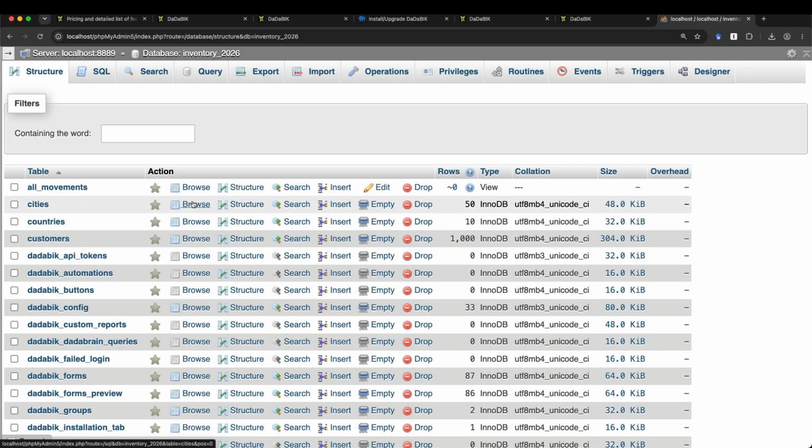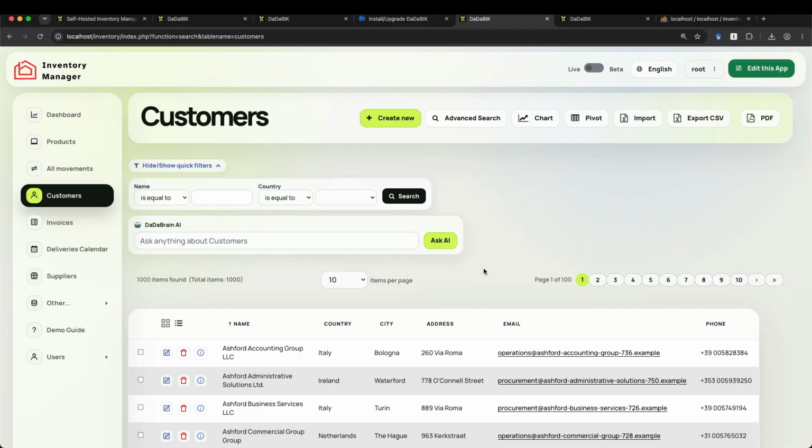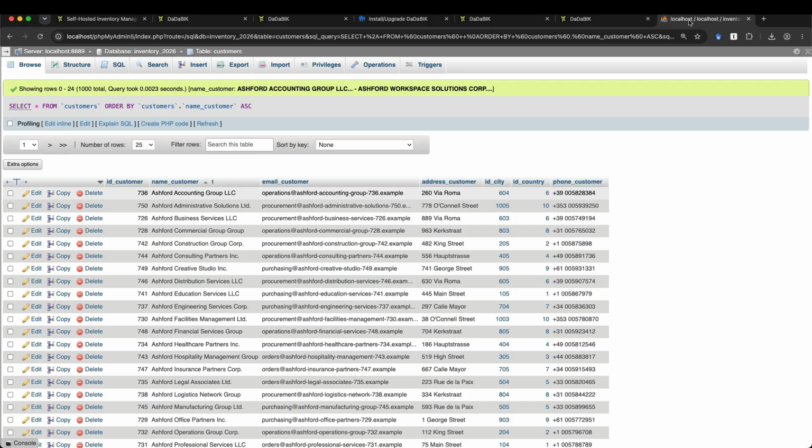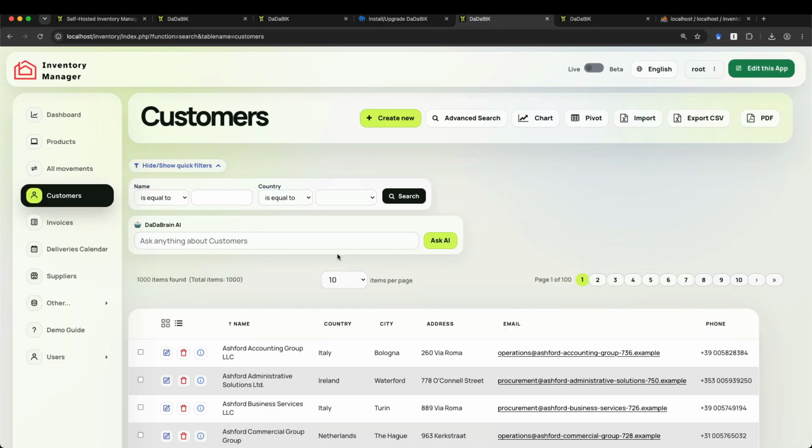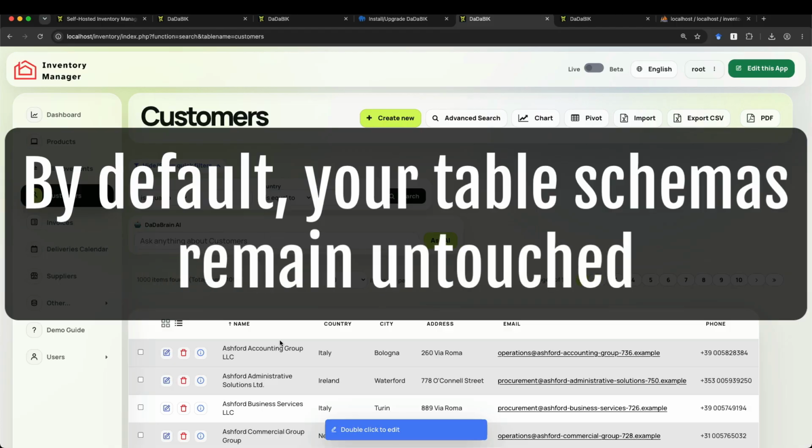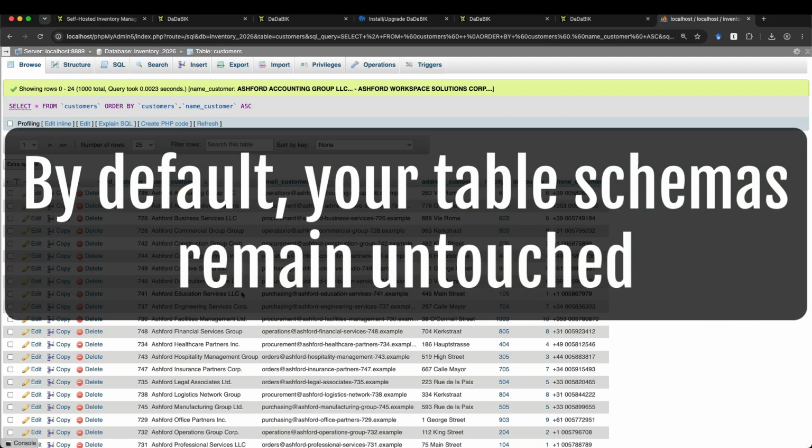Let me show what we have behind the scene. The data I see here as customers is exactly the same data I can see in the related MySQL database. So DaDaBIK, just to say that DaDaBIK is just an application layer on the top of this database, and by default it does not modify the schema of your tables.